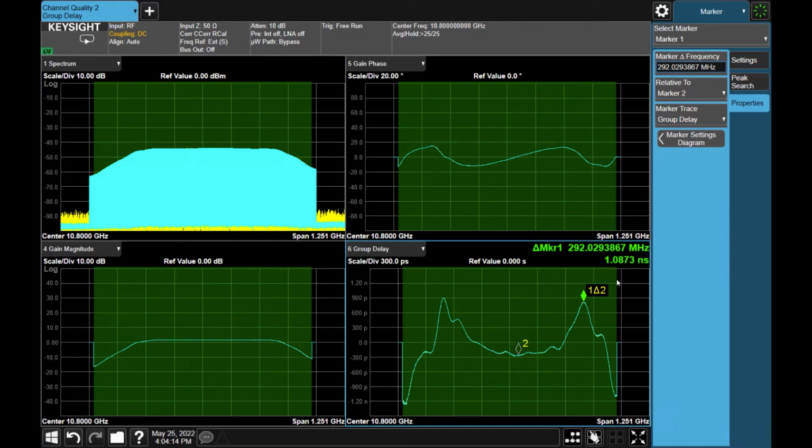So a way to overcome that and smooth it out is to add in some attenuation. And this ripple is caused by reflections, either coming from the source, reflecting off of the filter back to the source, or reflecting off of the analyzer back to the source and filter.